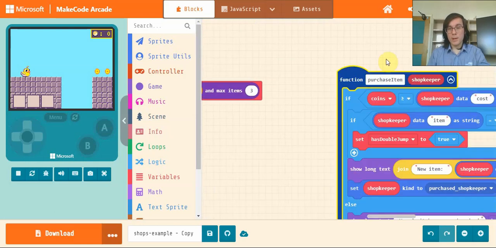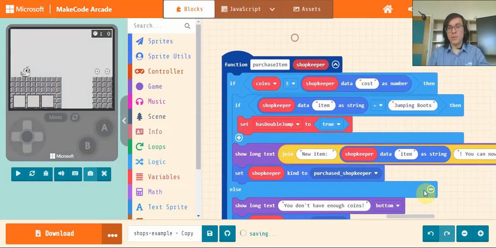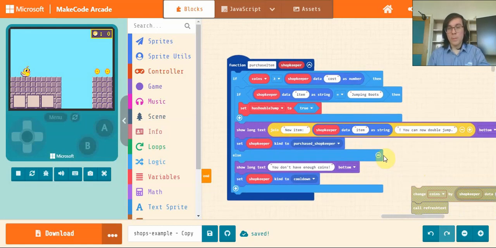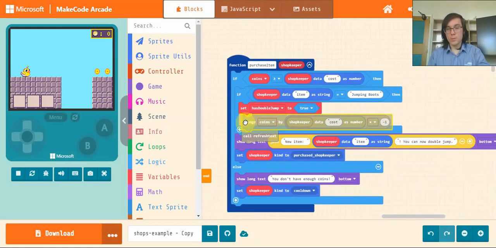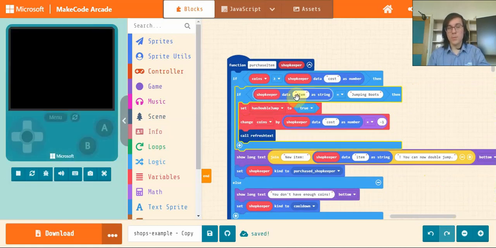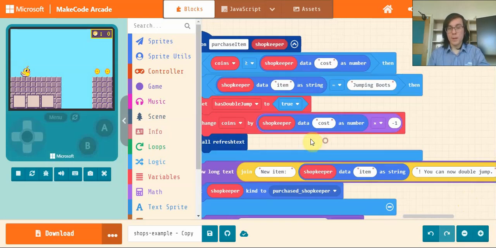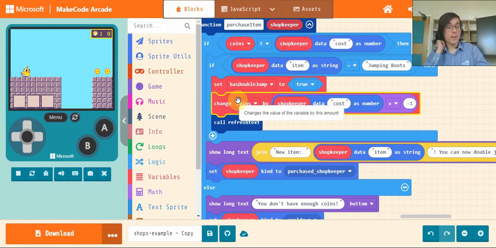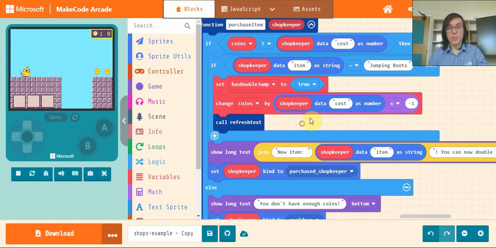And this is our purchase item function from our shops tutorial. And one thing we did miss in our tutorial is I forgot to put these two blocks of code in here underneath the successful purchase box. So what these are doing is just taking away the coins, because at the moment you're getting them for free. So make sure you add this in if you've just finished the shops tutorial.